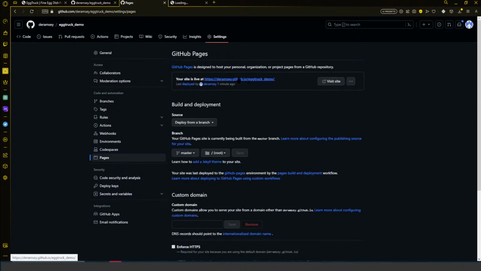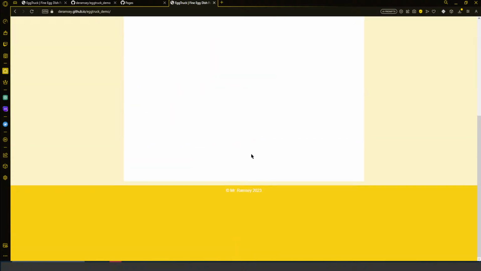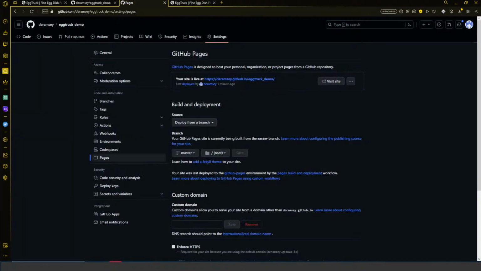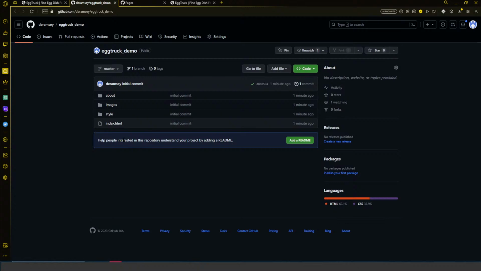Oh, there's the live site. I can just click that and go to the Egg Truck site, right? It looks exactly like the local one, except this one is on deramsey.github.io/eggtruckdemo. And I can go back and forth between my pages here. Pretty nice, pretty cool. So I'll share this link with you when I share the video with you, so you all can see this code.